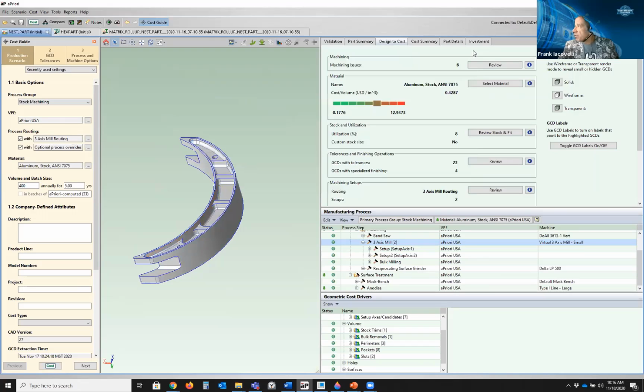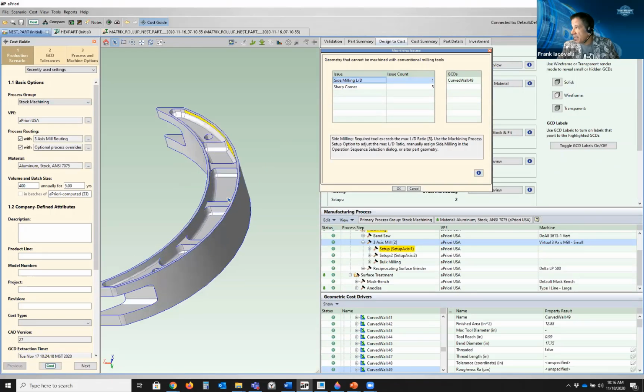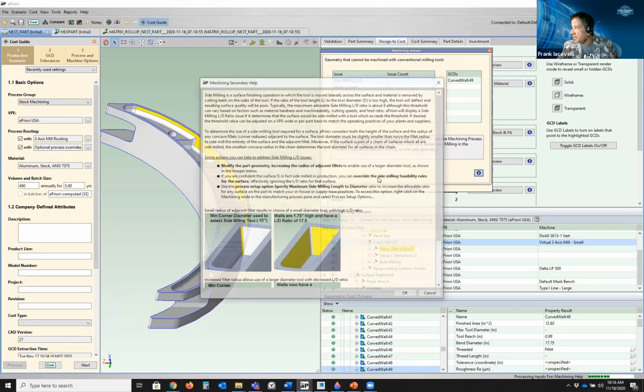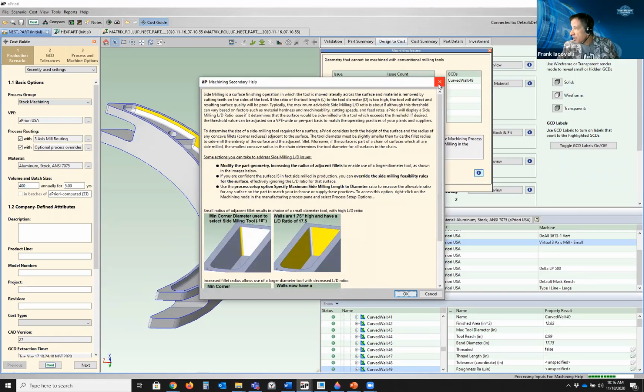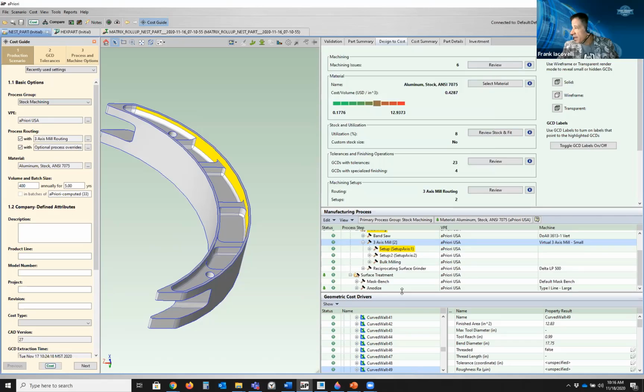The other view of this, and I said there's multiple views, is under design to cost. Here we can see that if we go in and review, we have a side mill length diameter violation, which we saw on the heat map. If you don't understand what that is, you click this, it gives you a little blurb of information. So there's a lot of rich geometric information in here, which is going to help you design a more manufacturable part.